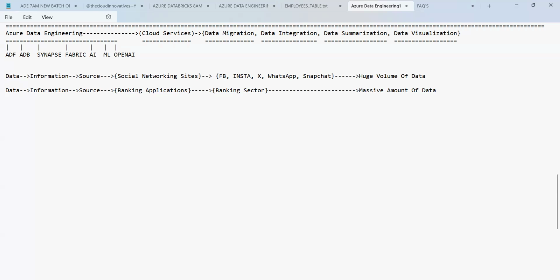Then apart from this, we can also get the data, which is also called information, from another source. What is that source, guys? The live streaming process.